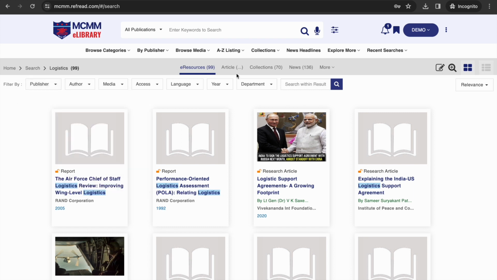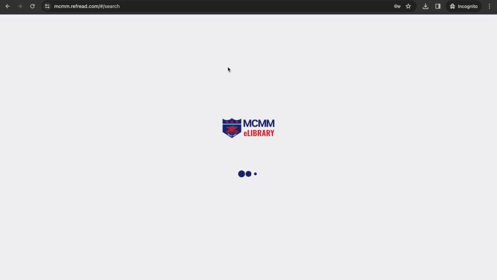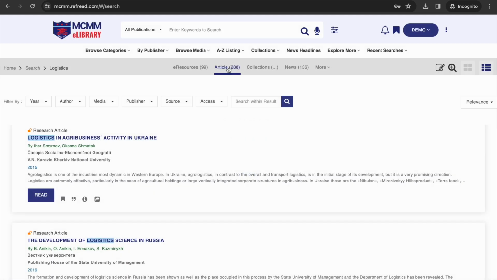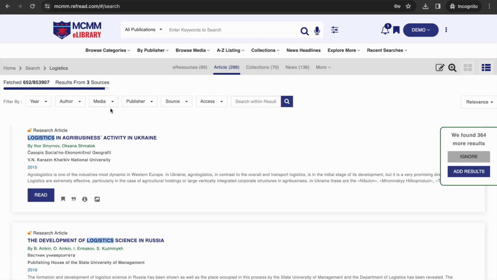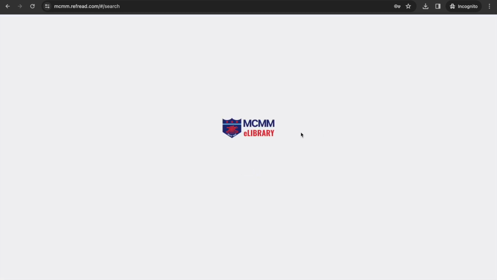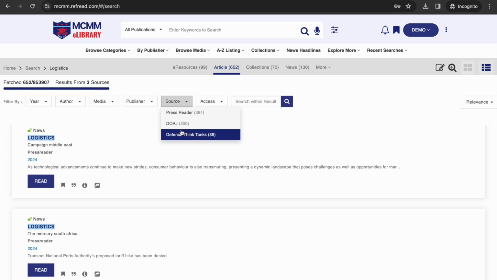If I switch over to the article tab, the platform will broadcast my search query to all subscribed journals and databases and fetch the latest and most relevant research articles or news articles. Click on this button to load the entire result set. This meta search helps all scholars and faculty members save a lot of time and effort. You can filter articles by source and simply click on the Read button to access the full text of the paper on the publisher platform.